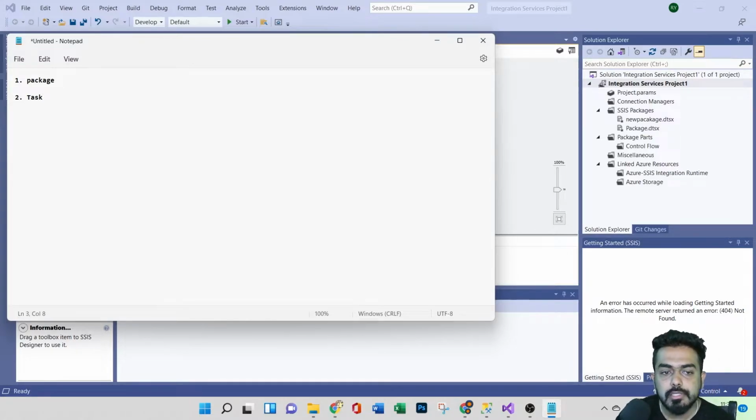So what is a task? A task is a single operation within a package. There are dozens of different types of tasks available in SQL Server Integration Services. Next we have something called a component. A component is a part of a data pipeline which represents either a source from which the data is retrieved, or a destination to which the data is written, or a transformation that manipulates or reshapes the data. So this is basically a part of the data pipeline.